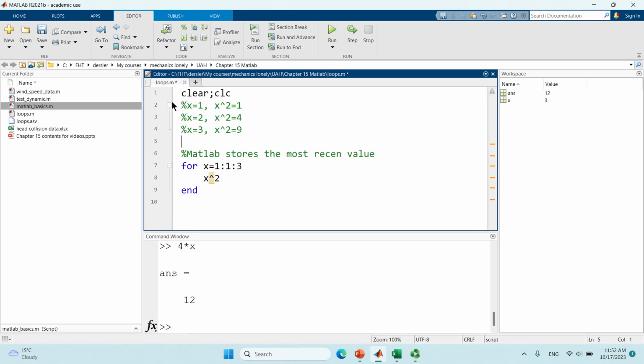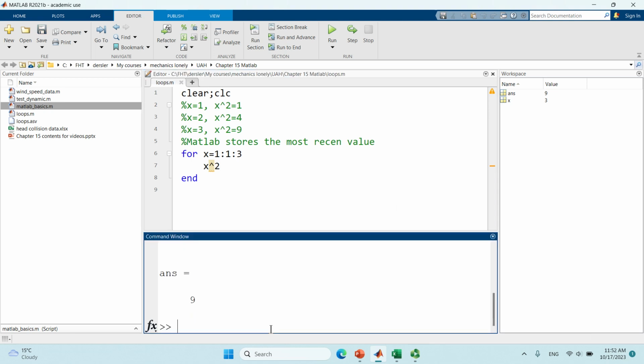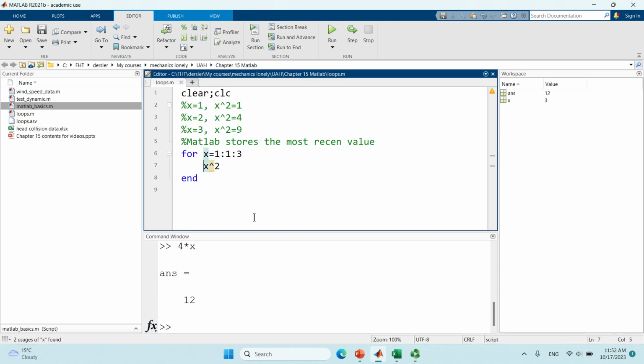Let me erase this part and then run it again. You can see that again it returns 1, 4, 9. Again we have the latest x value. If I multiply 4 into x, it will be 12. This is how the for loop works.